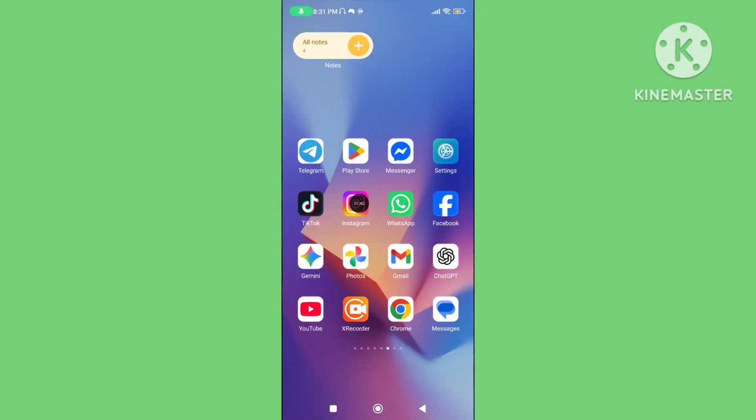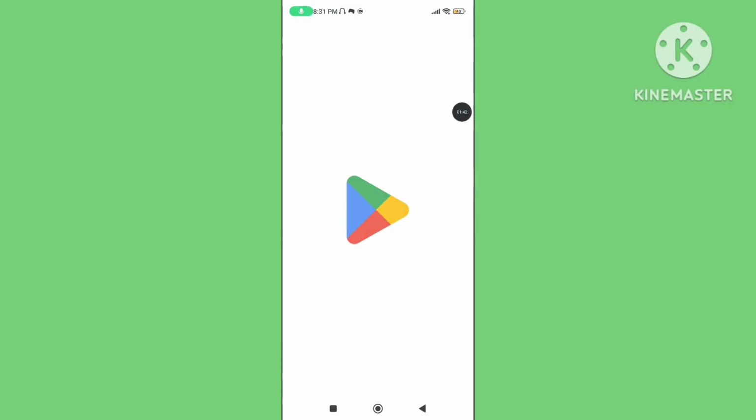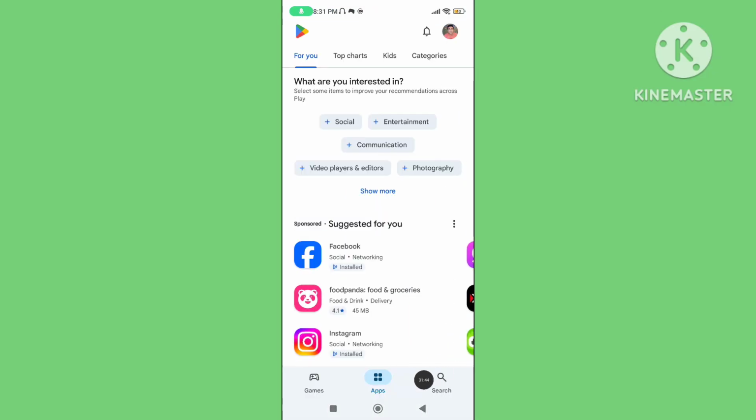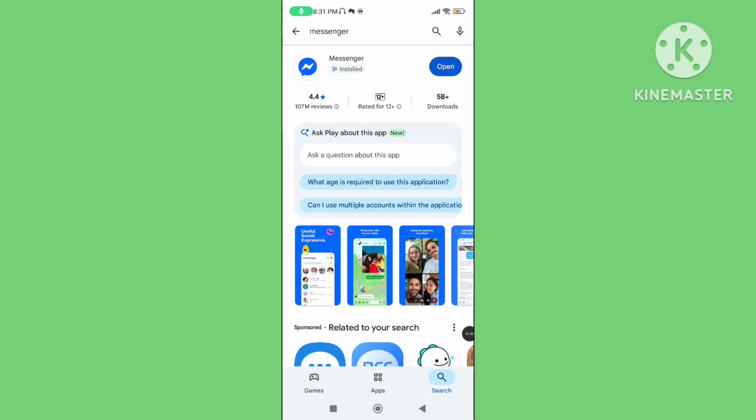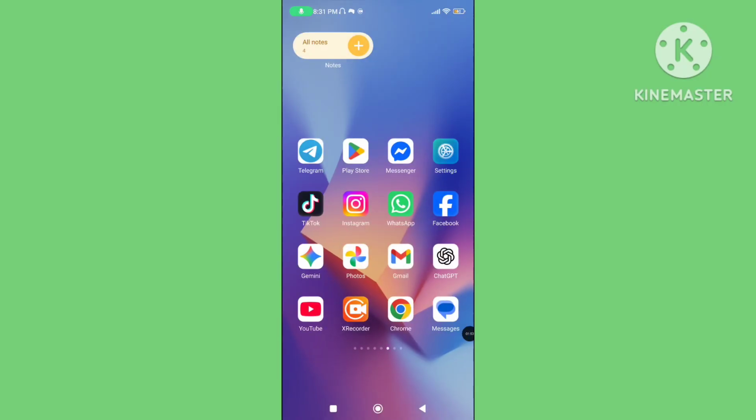Step 3. Open Play Store. Go to search. Search Messenger app. Update your Messenger application to the latest version. Step 4. Restart your device and again open it.